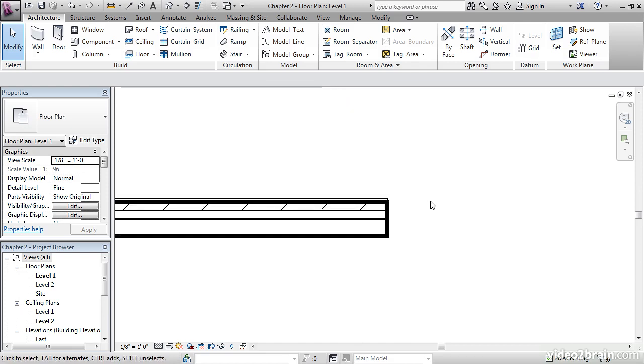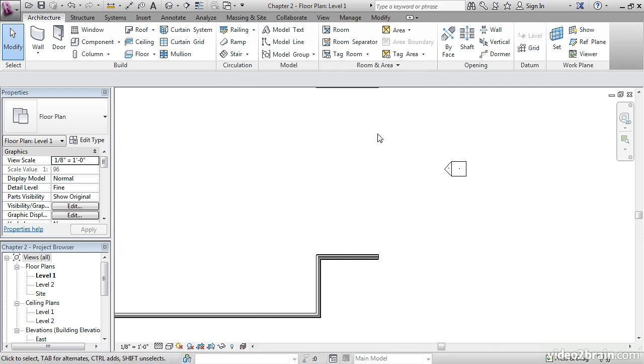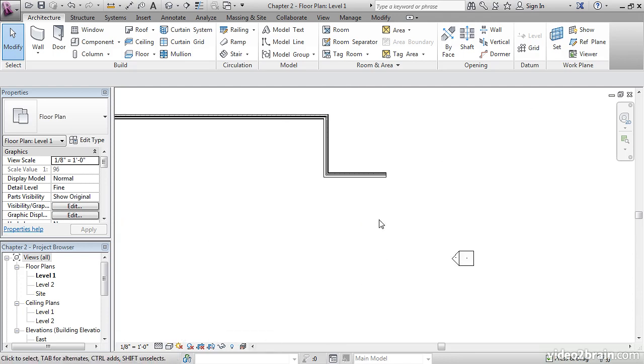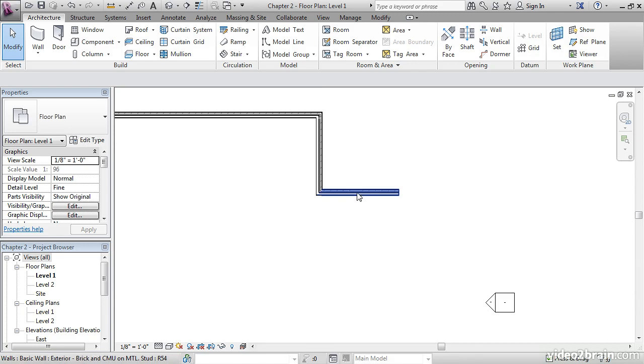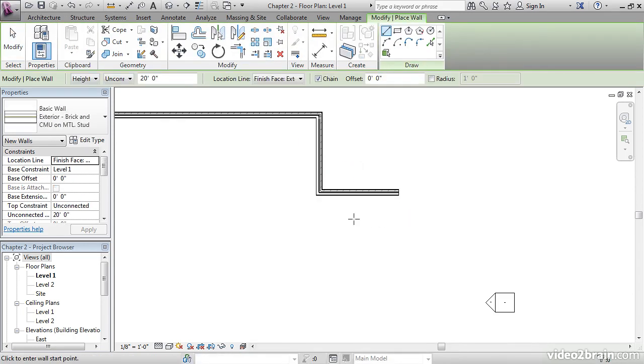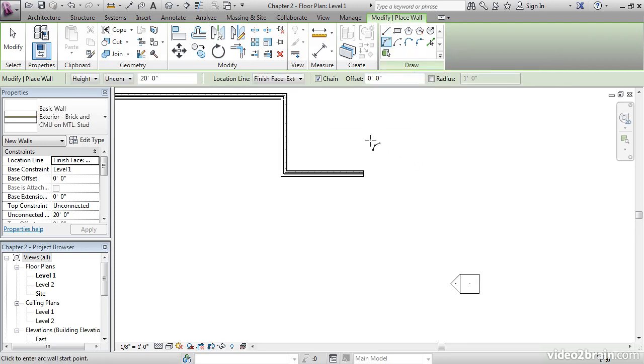What we're going to do is draw another wall from this endpoint here down to this endpoint here. To do that, the best way I find is you can just right click on any wall that's there and create similar. Revit allows you to build on existing geometry. It makes it so much easier to select the right types of walls. The next thing I want to do is on the Draw panel of the Modify Place Wall tab, I want to click on the Start End Radius Arc button.